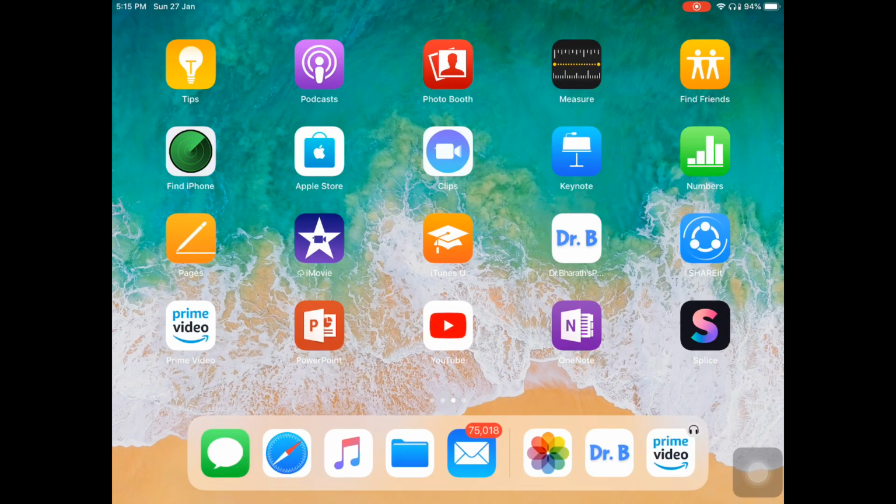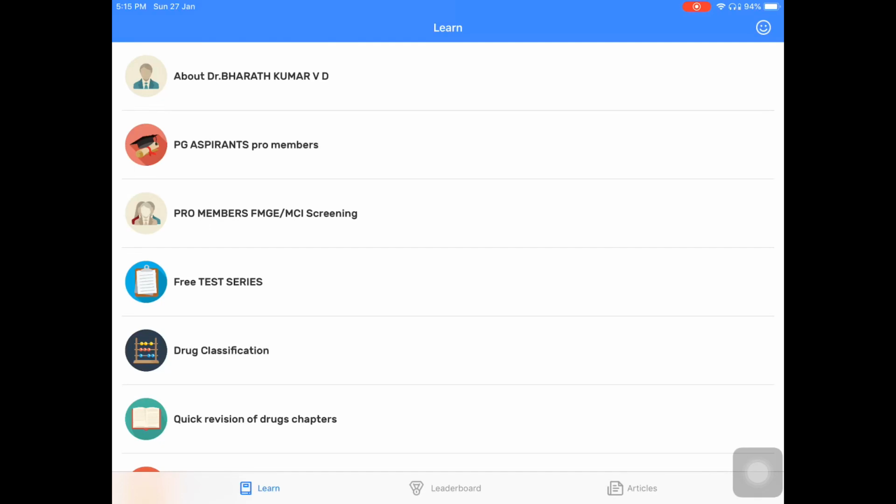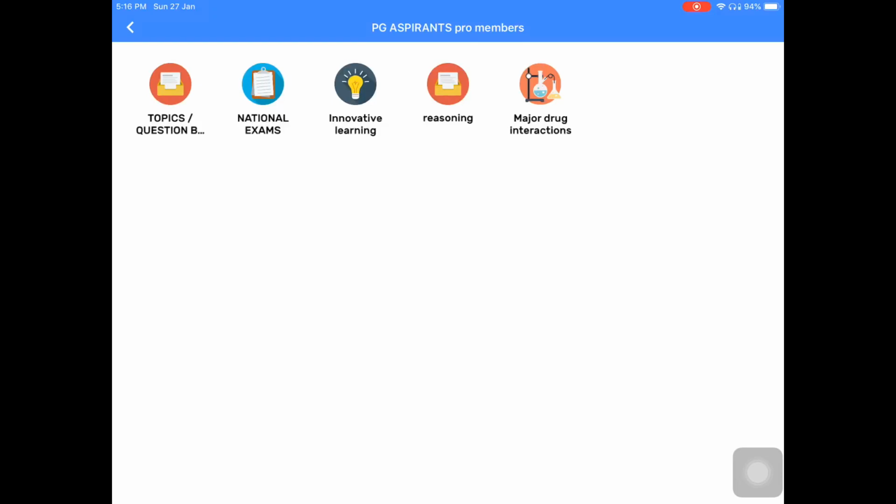Okay, dear students, today I will be telling what are the advantages of becoming a pro member in Dr. Bharath's Pharmacology app. So when I open the app and you become a pro member, this is the one, PG aspirant pro members, the second one will get opened up. And when you open it, there will be different divisions here. We have classified them into topics or question bank, then the national exams, innovative learning, reasoning, and major drug interactions.